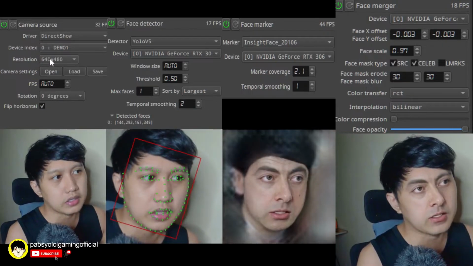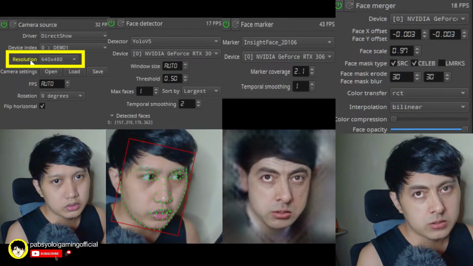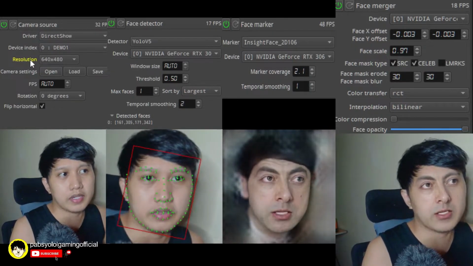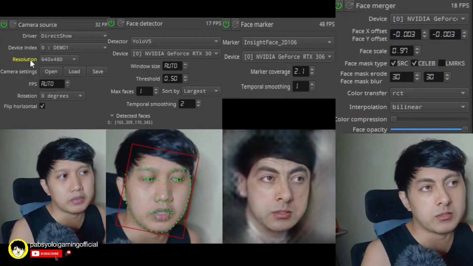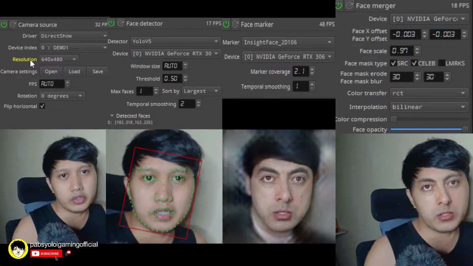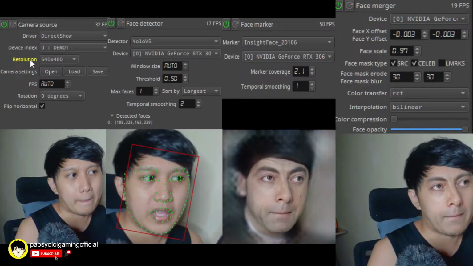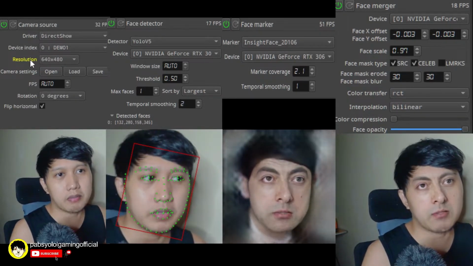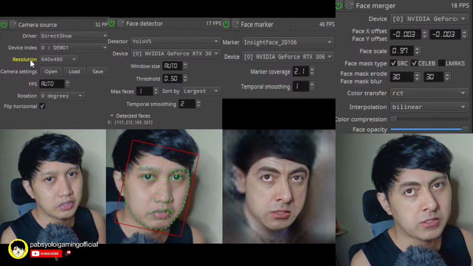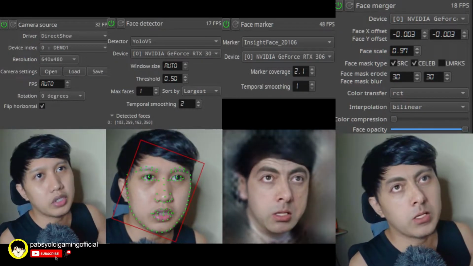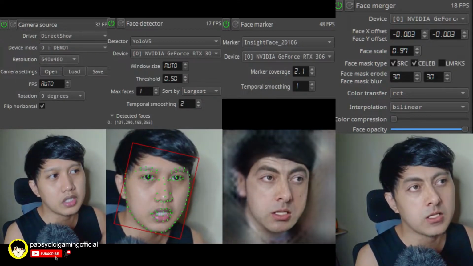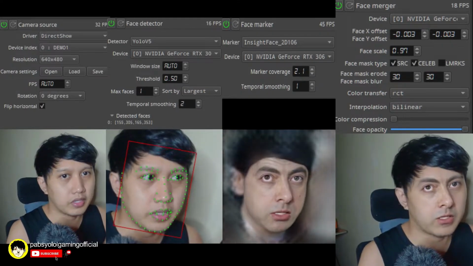I already adjusted the resolution. You can set it up to 1080p, depending on the resolution of your camera. But as of the moment, I set it to 640 by 480 because that's the optimal. If you set it higher than that, I have problems with frame rate, because it will sacrifice the performance of your system. It will also consume so much processing. So as of the moment, this is the optimal setting on my device, on my PC.